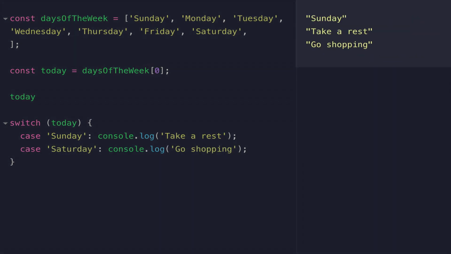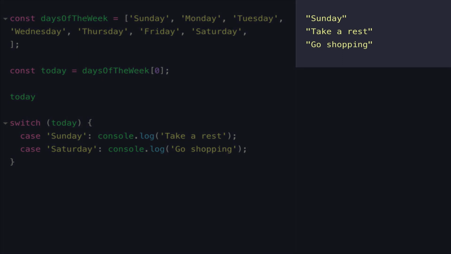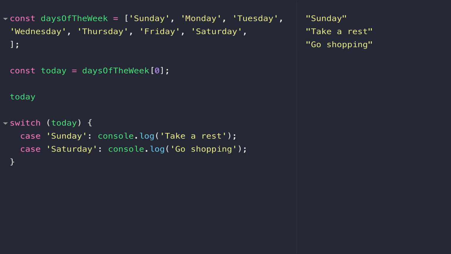But you might notice in the right hand side in our output we're actually getting the message take a rest and also go shopping as well. And that shouldn't really be happening because the value inside today is still set as Sunday, so when we get to the case of Saturday it shouldn't actually match that rule. And the reason for that is, with a switch statement, when a case has been matched, every command after that actually gets run in sequence, which is quite handy because it allows us to run multiple statements if one of the cases is matched. But we do need to tell JavaScript when to stop executing commands and when to then move on and check the next case statement.